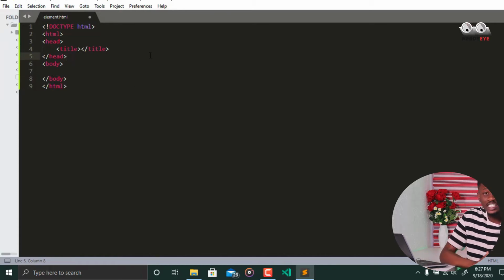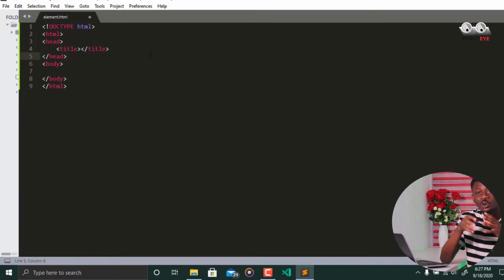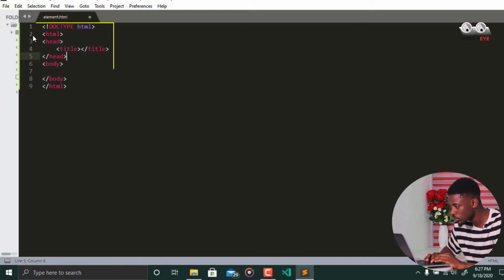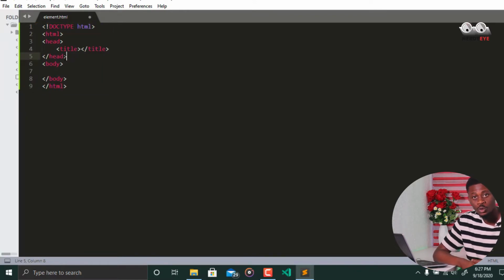So we said an HTML element is everything from the start tag to the end tag. There are three types of HTML elements. The first one is the nested element. A nested element is an HTML element that contains other elements inside of it. An example, let's look at our basic structure. On your basic structure, you could see that the HTML tag has the head tag and the body tag inside of it. So that's an example of a nested element.